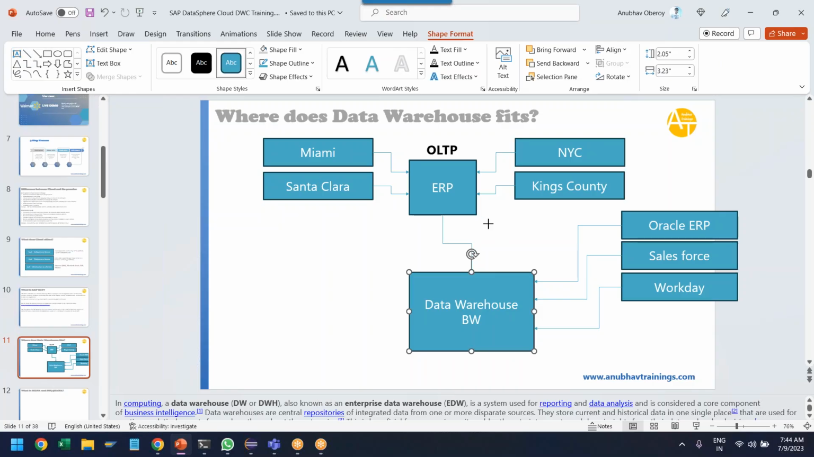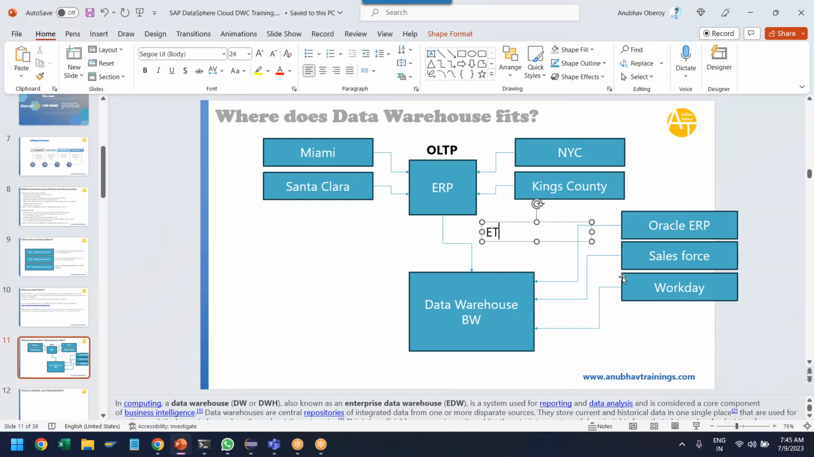So you will bring all this data from different sources to a data warehouse or business warehouse system. This process is known as ETL. ETL stands for extraction, transformation, and loading. So you do a lot of ETL activities. In this training also, I will show you data replication flows, which is part of your training, where we basically do ETL. There is a wide variety of data sources you connect to, and you bring this data together in a single system.